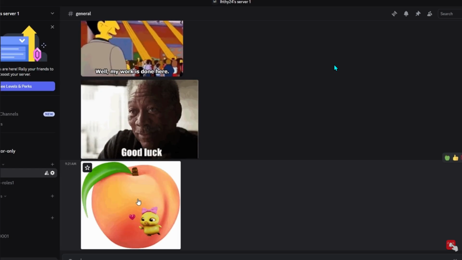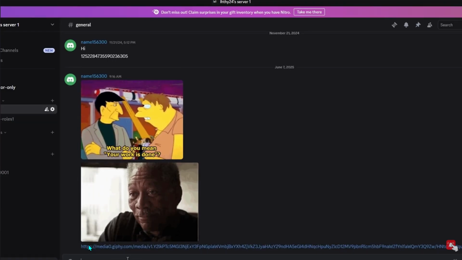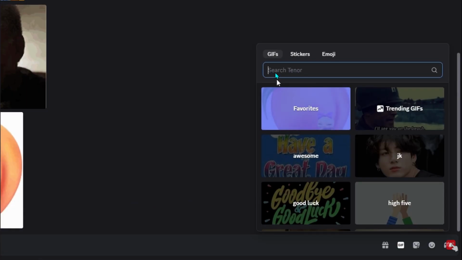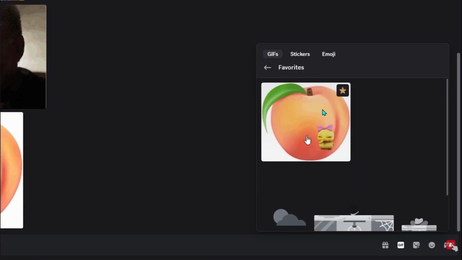One extra tip, after you send the GIF, you can add it to your GUI favorites. Then in Discord, click the GIF icon, go to the favorites tab, and you'll always have it handy to reuse. This way, you can create a whole library of custom GIFs for your server or chats, share them anytime with friends, and even use them to add humor, reactions, or personalized content to your conversation.